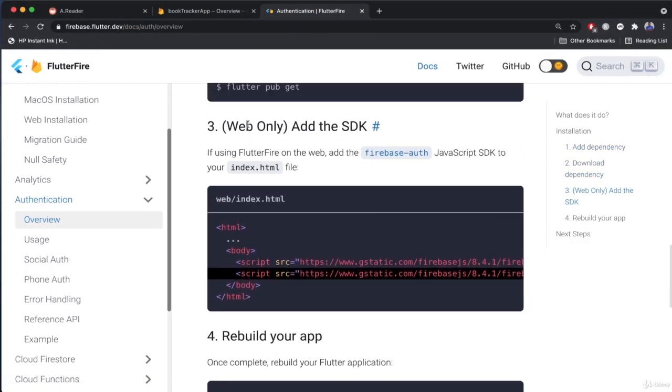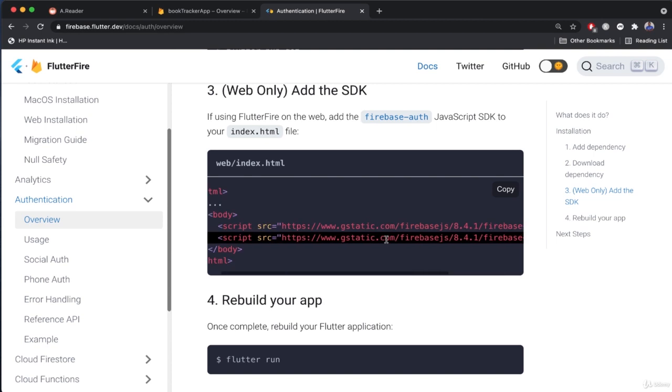We ran pub get and life is good. And then for web only, because that's what we are interested in, that's what we're doing here, it says to add the SDK. If using FlutterFire on the web, add the FirebaseAuth JavaScript SDK to your index.html, which is exactly what we need to do.